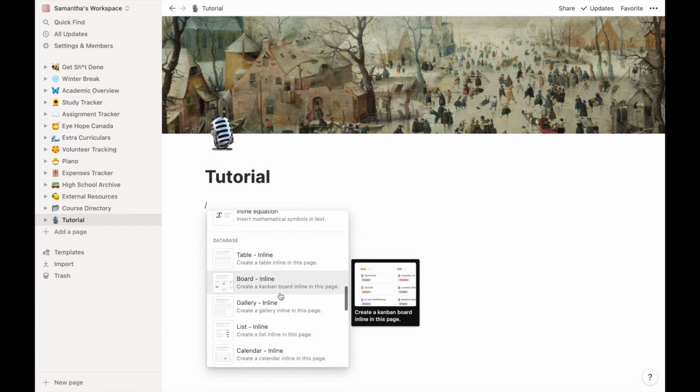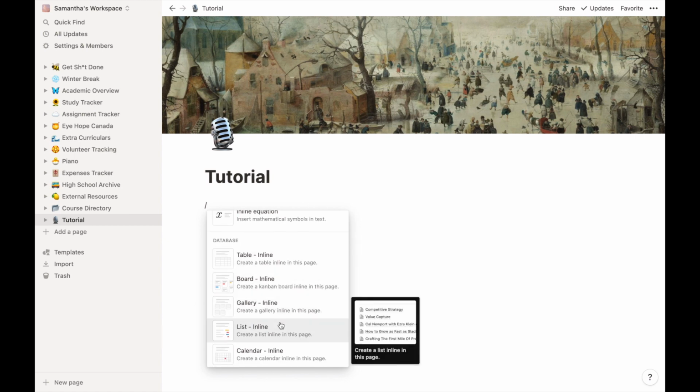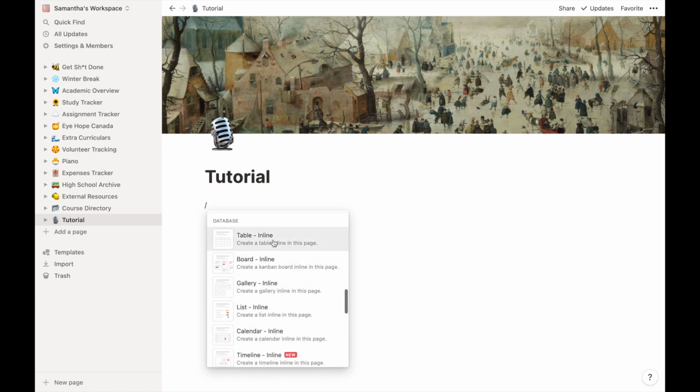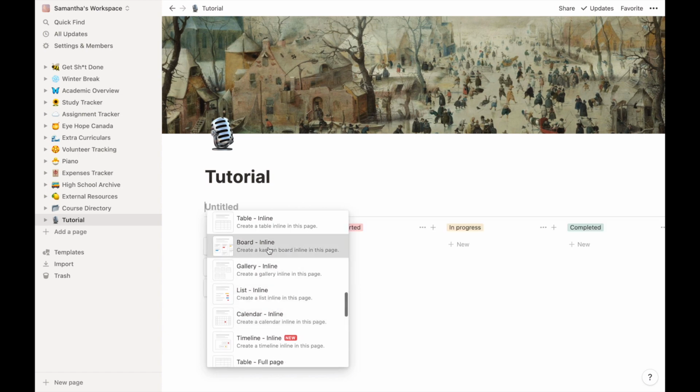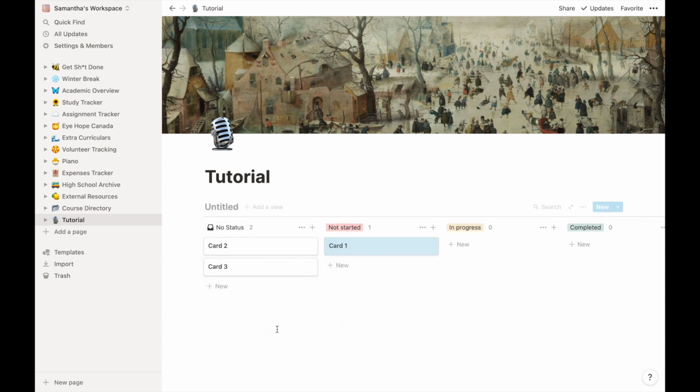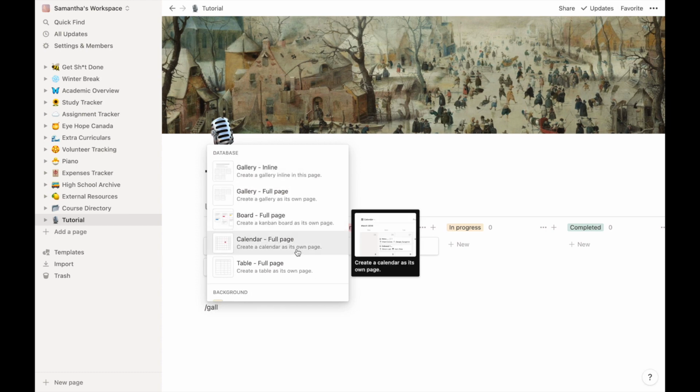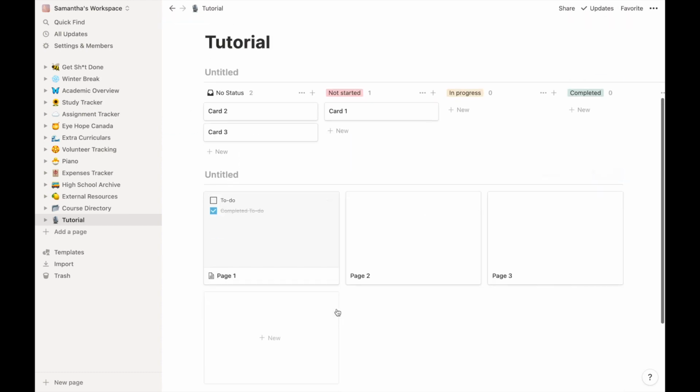So there are boards and galleries and lists. I don't use all of them. I mainly just stick with tables, calendars, and timelines. But if you ever want to try them out, they have these status boards, and then they also have a gallery. And galleries are really helpful when you're collaborating with other people because each one can get their own page.